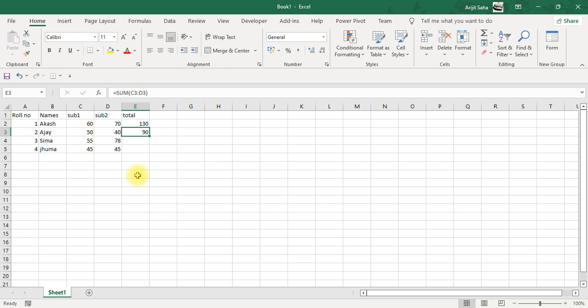Now, what is that notion? Actually, if we check it out, we are adding the two values that are there in the adjacent cells, C2 and D2. So whenever we are copying the formula from this particular cell to the next cell just below it, Excel thinks that I am trying to calculate the values of the cells just beside it, that is C3 and D3. And that's why Excel automatically sums them up.